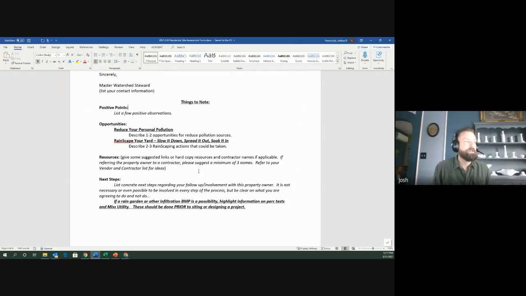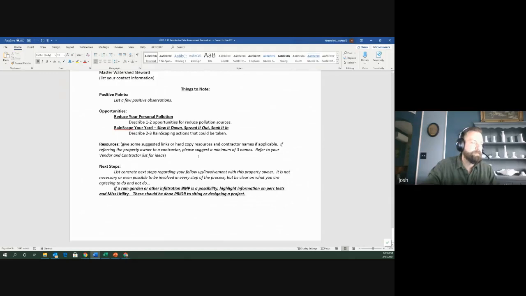And then it's always a good idea, as the summation of the entire follow-up letter, to give the homeowner some concrete next steps that really spell out what you're willing to do with the property owner or the resident. It's not necessary for you to be completely involved with every step of the process, but it's a good idea to set out what you're agreeing to do and not to do. And again, I just want to signpost here that if a rain garden or other infiltration BMP is a possibility, it's always a good idea to include in your follow-up letter information on percolation tests and calling Miss Utility, as these should be done prior to siting or designing the project.